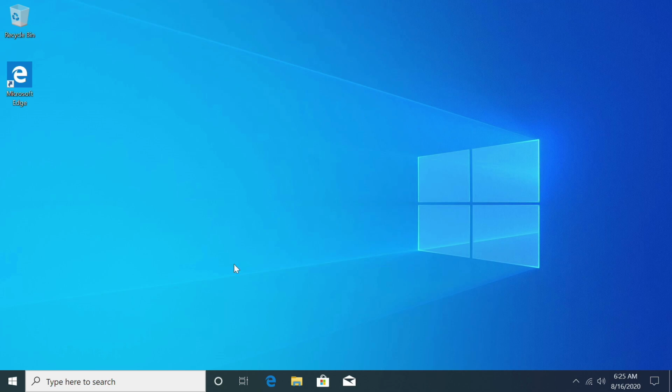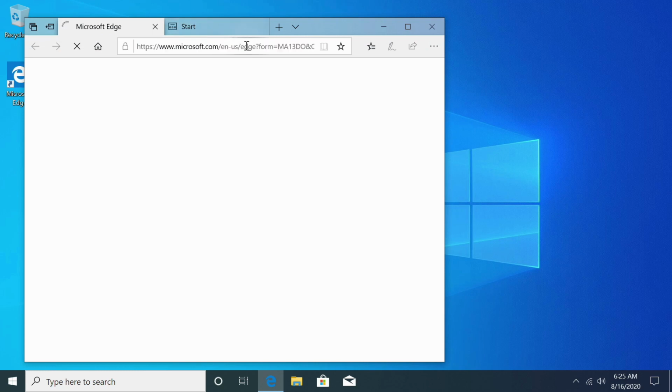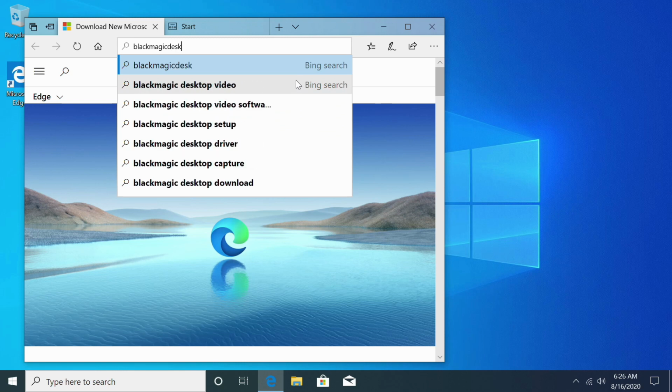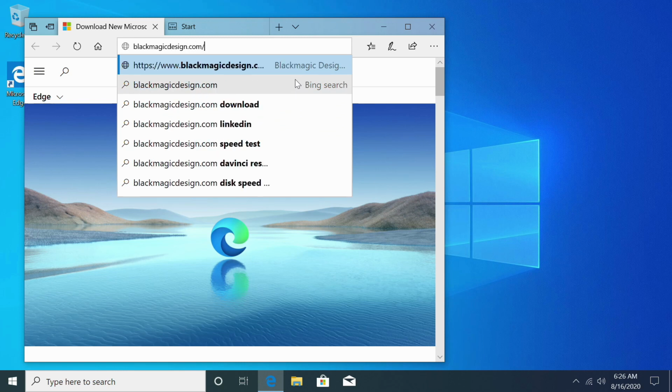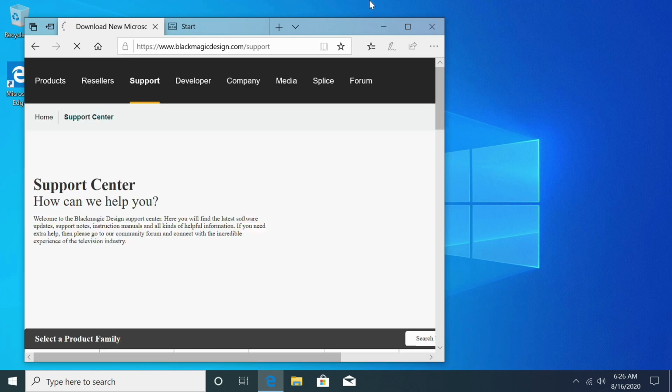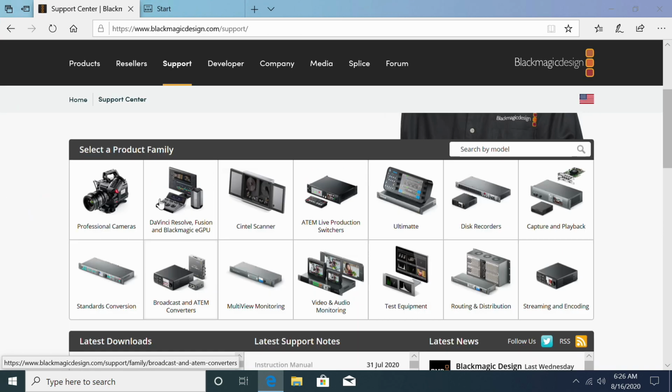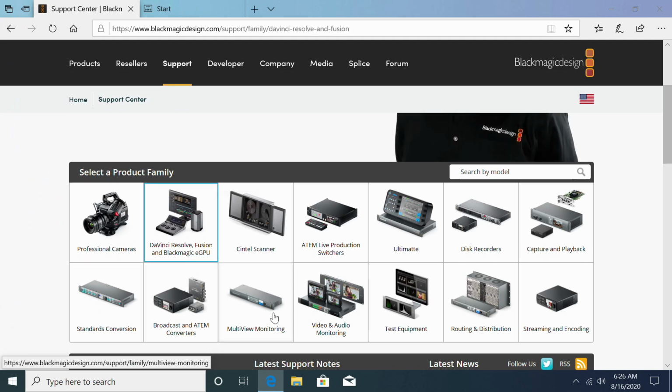First, I'm going to go download it from my web browser, Internet Explorer's below. I will be downloading Chrome in the future. And I can go to blackmagicdesign.com/support. Once in the support page, I click on DaVinci Resolve Fusion, and that's what allows me to find it quickly to download. There we go, Blackmagic DaVinci Resolve Fusion, the second bubble over.